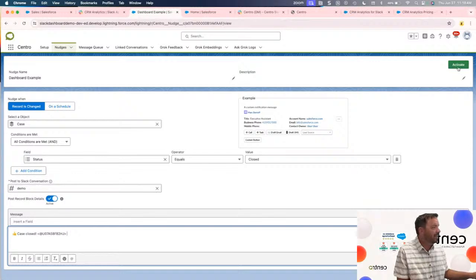So pretty nice, easy interface to get started with. All I have to do then is activate, and my flow is ready to go, or my nudge is ready to go. What that does on the back end is actually creates a Salesforce flow. And we have a lot of tooling around Salesforce flow. So if you're familiar with flow, I'm going to do a whole series about that, but really quick and easy way for any Salesforce user to create their own nudge. Okay, but let's get back to dashboards.